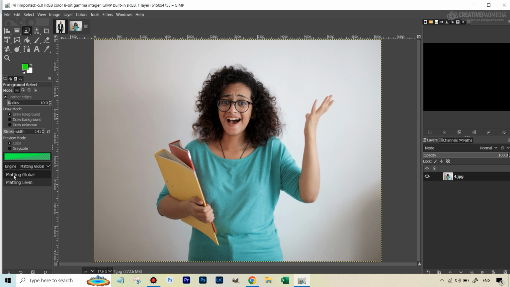Engine, you got two options, matting global, matting levin. Now just think of it like this: these are two algorithms for getting the selection. Our main job is to get the correct selection, right? So think of it like this. We have two competing algorithms. Now, which one works better? Usually people say the second one, matting levin, results in more accurate selections.